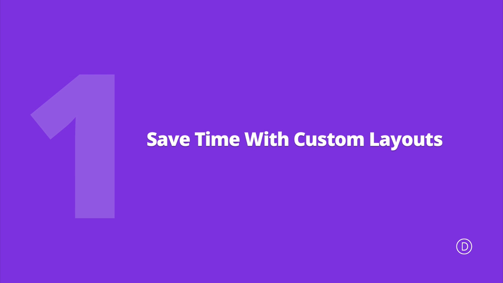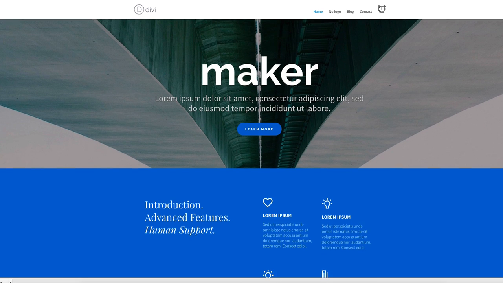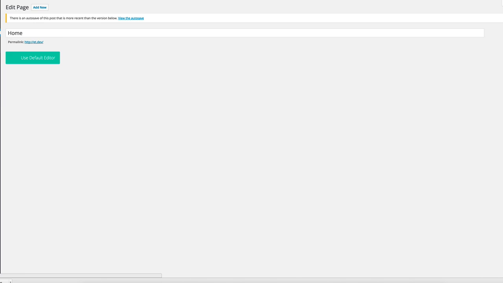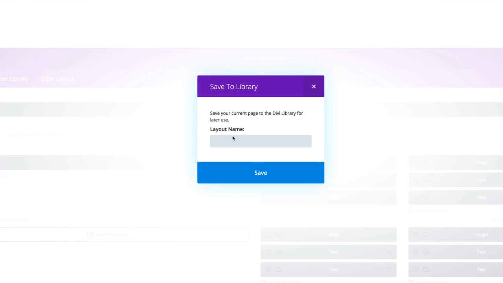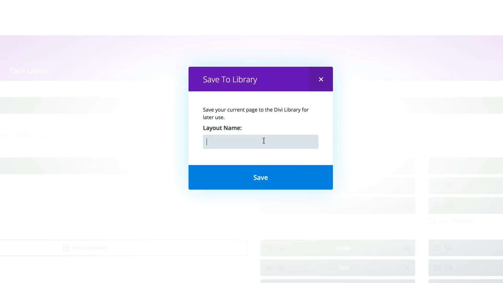Save time with custom layouts. Say you have a specific layout like this and you'd like to save it. What you do is you go into the Divi builder right here, and then you can save this to library. If I click save to library, you give it a name. I'll call this a home page. Ideally, this is useful if you're building pages that are used over and over in your design process.